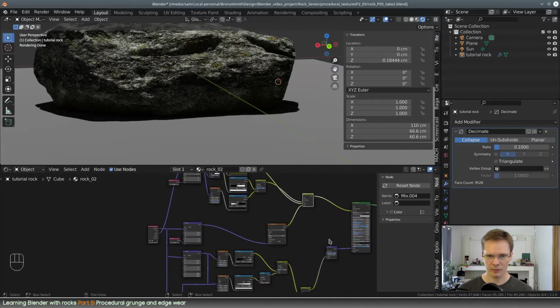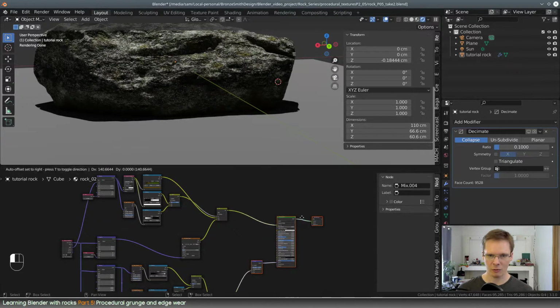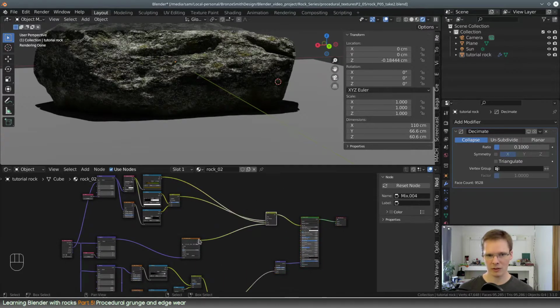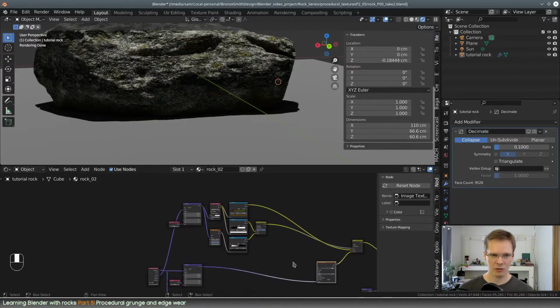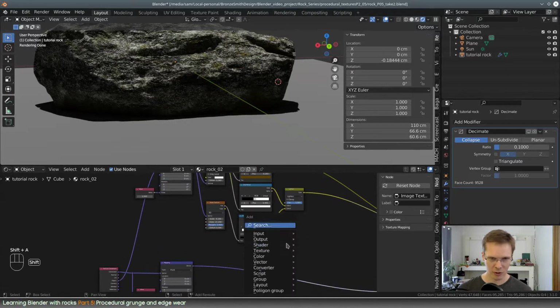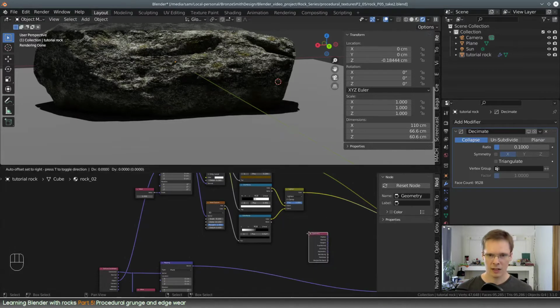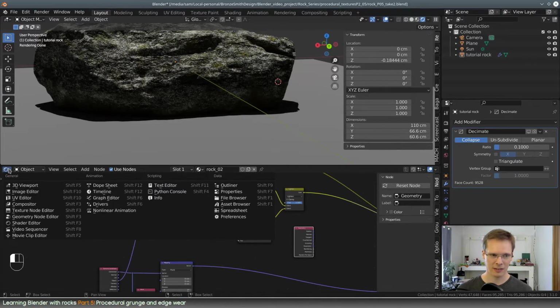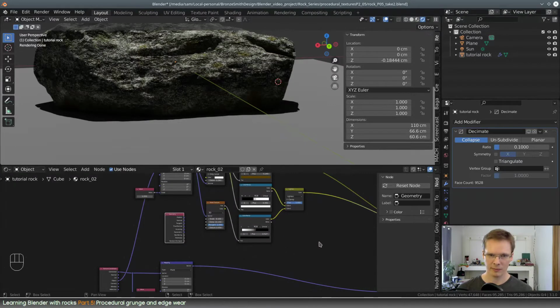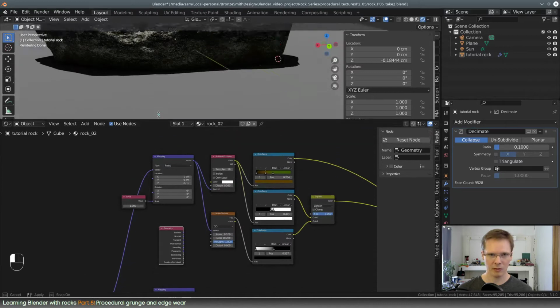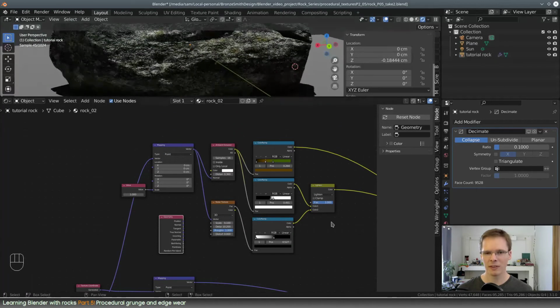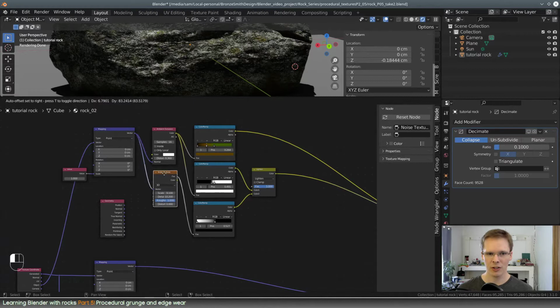So for edge scratches, we're going to use the pointiness from a geometry node. So we need to add in a geometry node. Search geometry. And this is not the same thing as geometry nodes. That's different. This is the geometry node for the shader editor. I'm going to make the window a little bigger here so I can see what I'm doing. So far, this is just all grunge map.